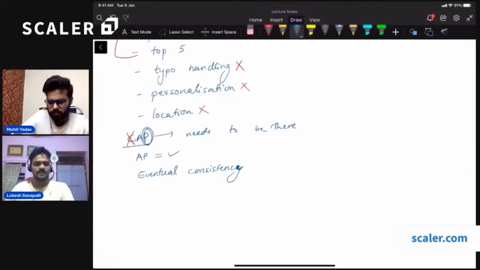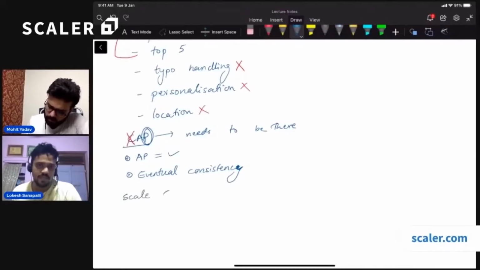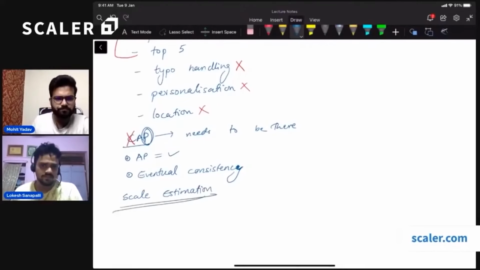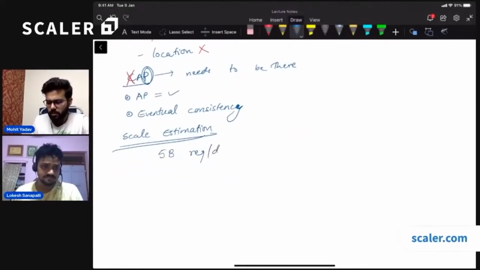Okay. So, coming to scale estimations. First of all, the number of requests. Since it's at the scale of Google, I'm thinking maybe some 5 billion requests per day. So how did you come up with this particular number?